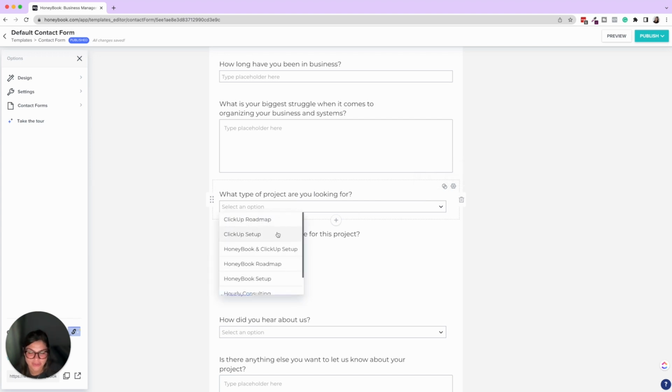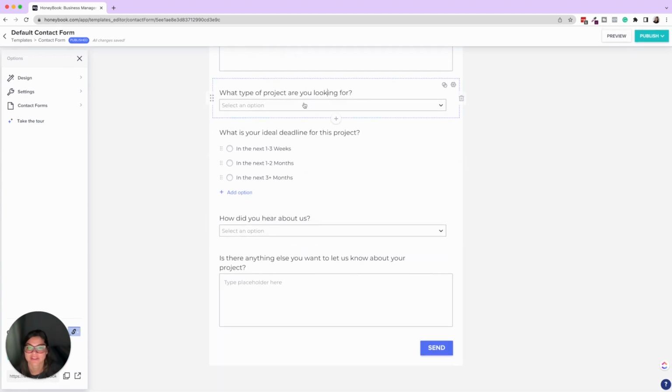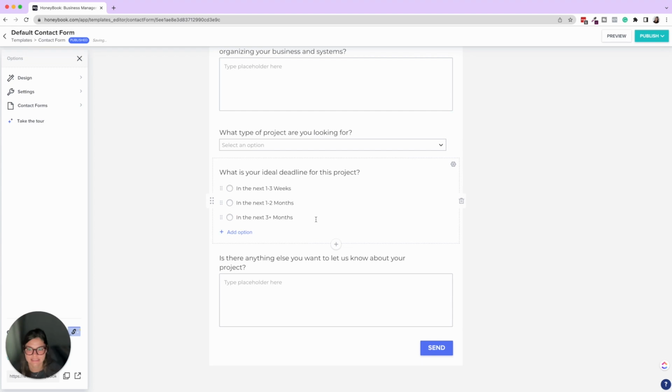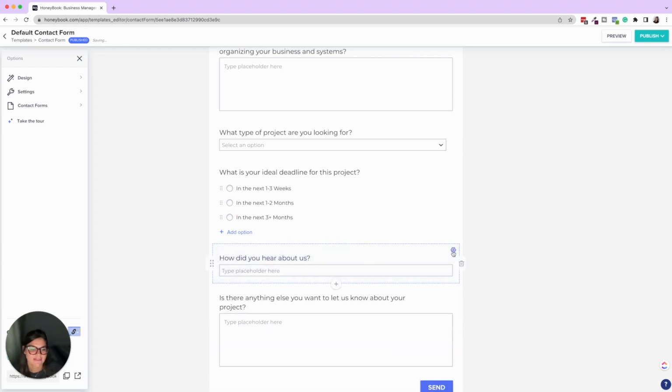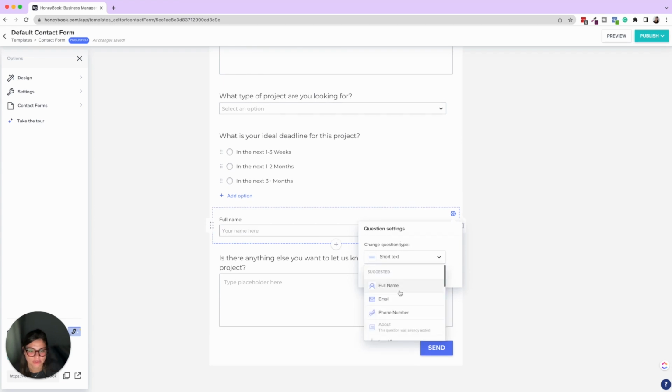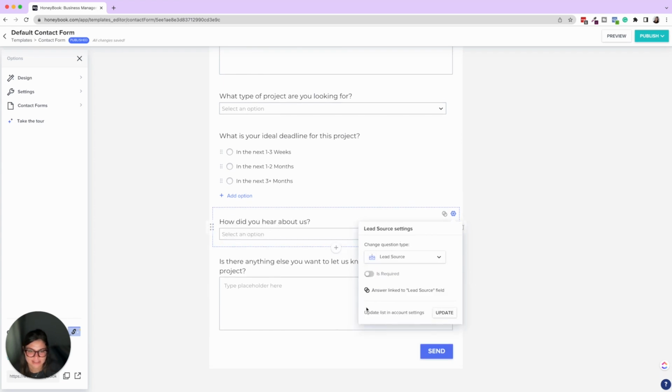So what type of project are you looking for? That's going to be the project type. How did you hear about us is going to be the lead source, and those will automatically bring that information into the project. So say I wanted to, I'll actually go ahead and delete this, and then I'll do this, go short text, and then you'll see link to lead source, and then you can make this required.